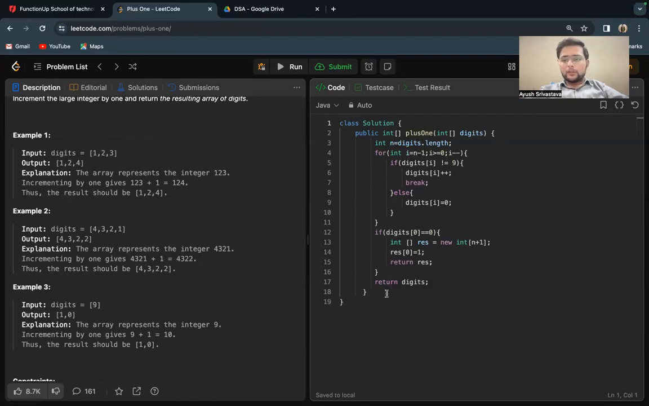Now let's see the code that I have written for that approach. What I've done is that I have simply taken integer n equals digits.length.